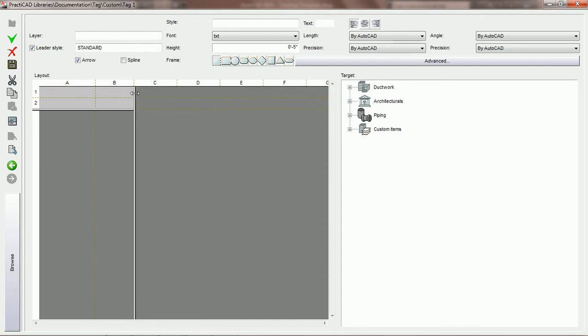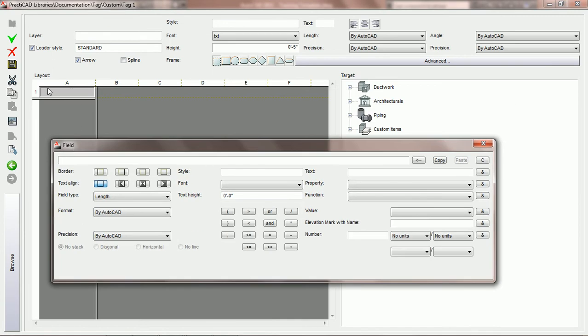So once we've got the entire tag laid out correctly and all our field sizes are where we want them to be, now we can double click on a specific field. We're going to double click on 1A and we can work with the custom field box.